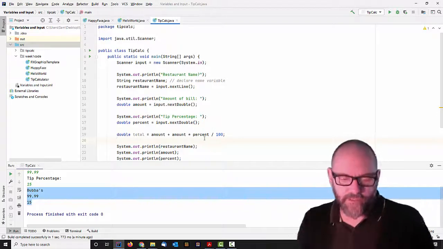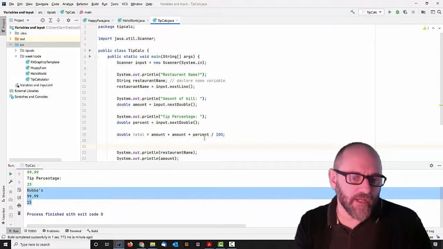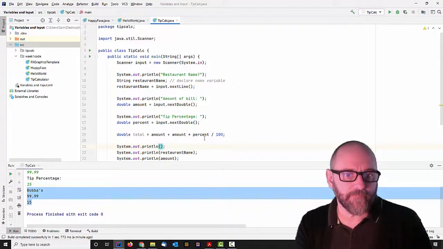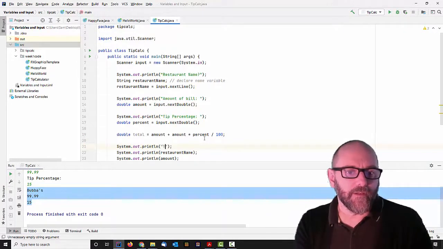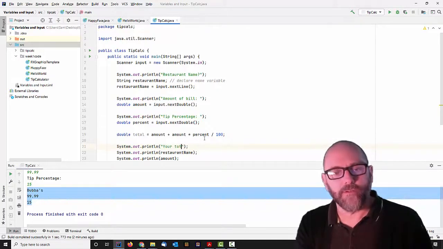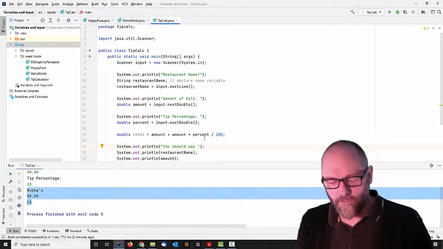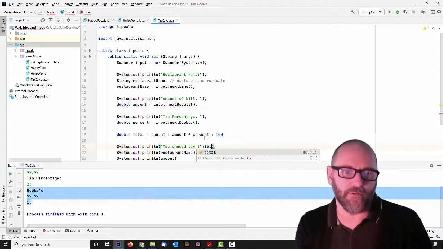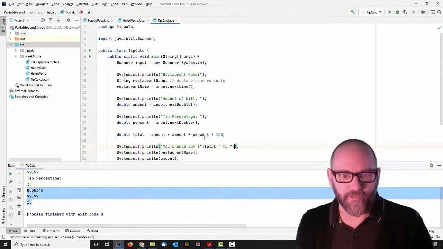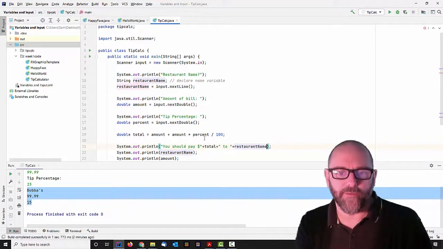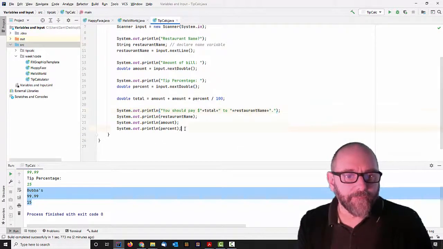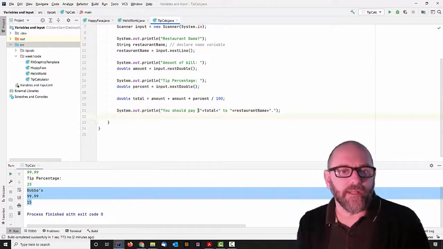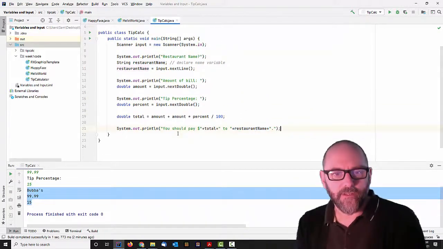There's a couple of other ways to do this calculation. But then what you do is we can print out the result in a system out print line. Your total, you should pay, and then we'll go dollar plus total plus restaurant name. How about that? Plus dot. Okay, so this is how you piece together multiple bits of information in a single string. You just add them together. So a little string fragment plus the variable plus another little string fragment and so on. Okay, so that outputs it.